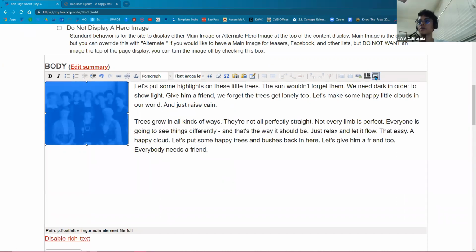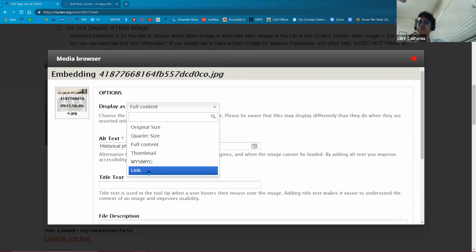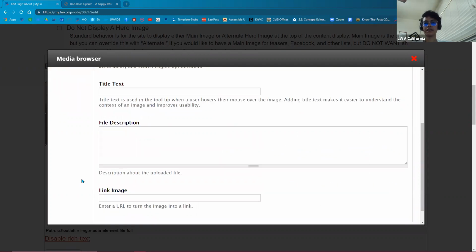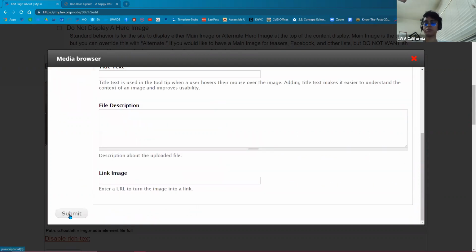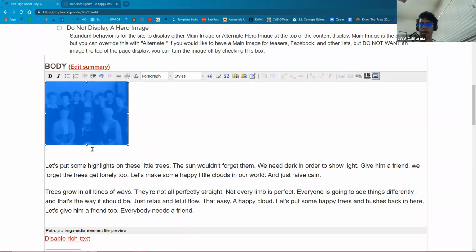Correct. In the display as option, thumbnail, full content, and original size are the best ones to go with. There can often be some issues with the quarter size or the WYSIWYG. And the link, you can use it, but most people don't look to offer a link to just view the image from the media library instead. That's what the link does. But if I chose thumbnail instead, it may not show the difference because I already manually resized the image. But let's submit that. Okay. I can't really tell by my eye if it made a difference.